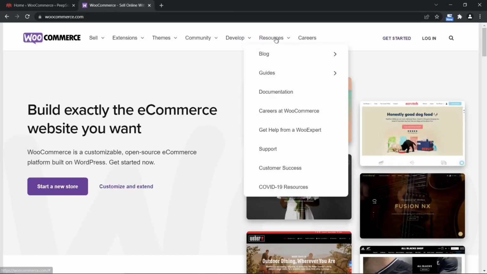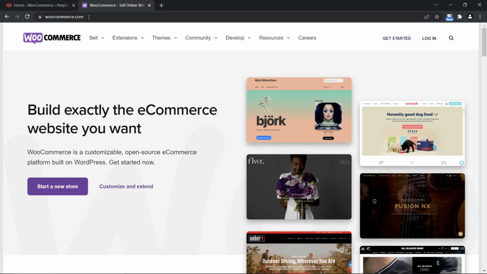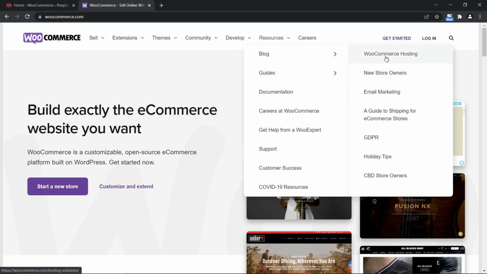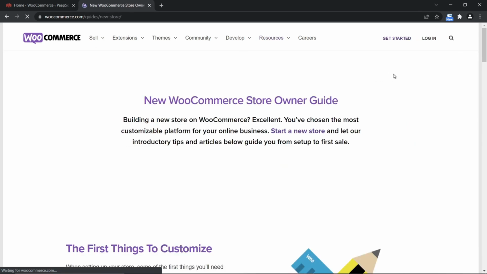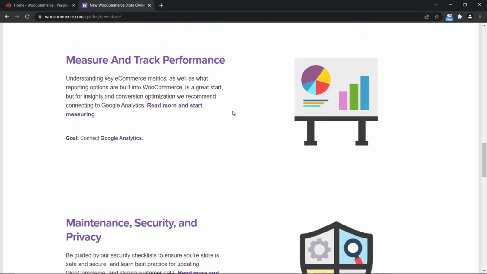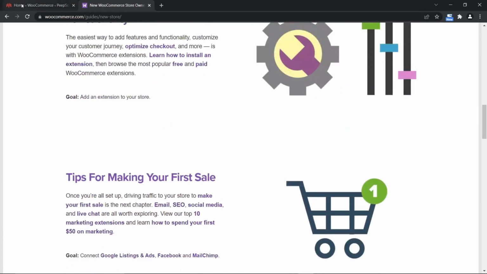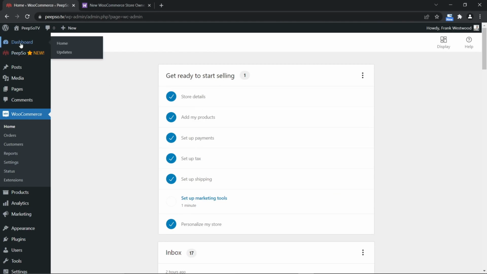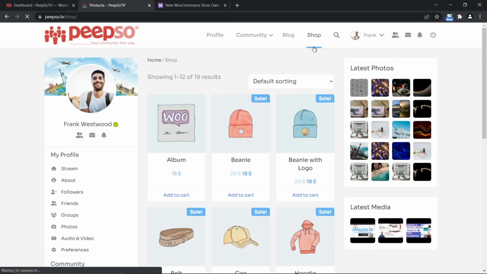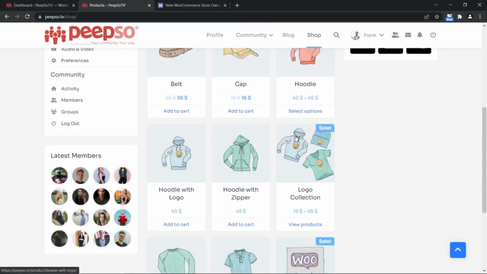You can find very easy guides on the WooCommerce.com website, and then go into resources and guides that will show you how to set up WooCommerce for new store owners. So I strongly encourage you to go through all of these documentation pages and see how to set up the store on your website. Once you're done with that and you have your store active and running on your website, it will look similar to this.